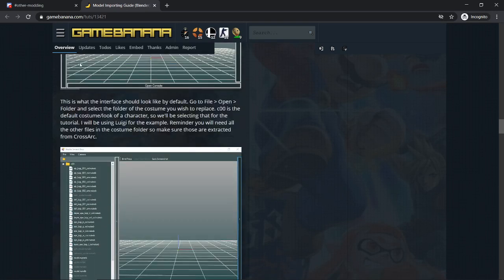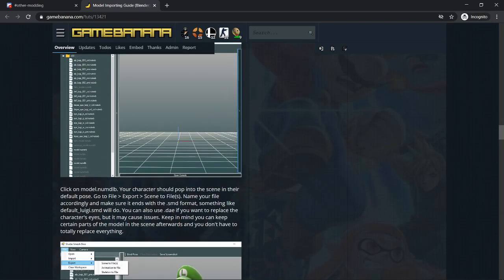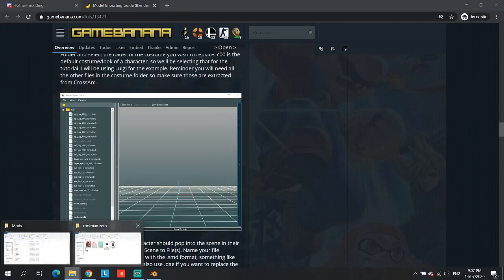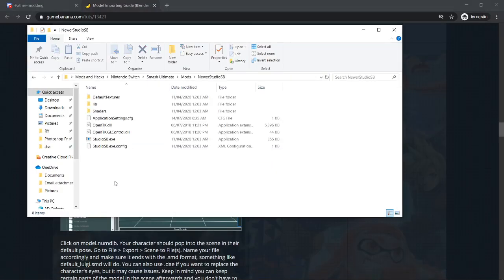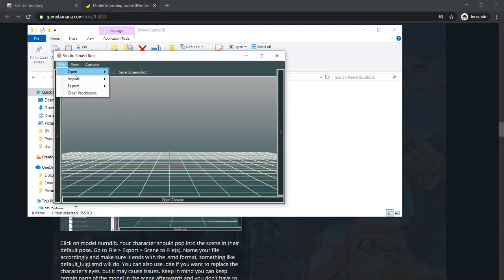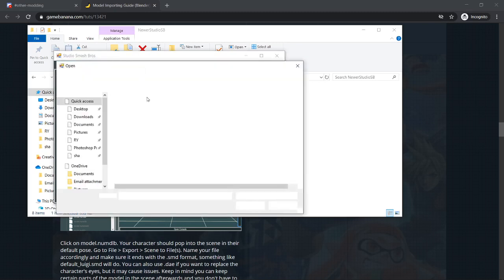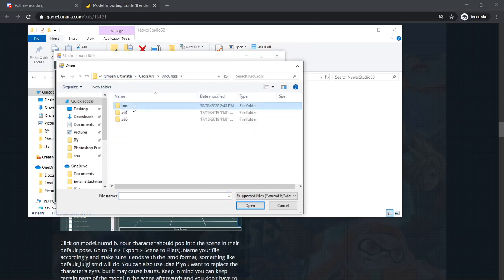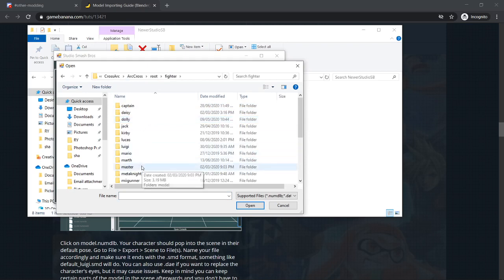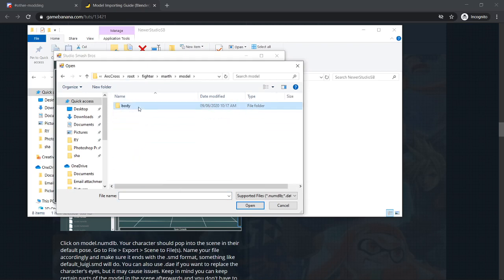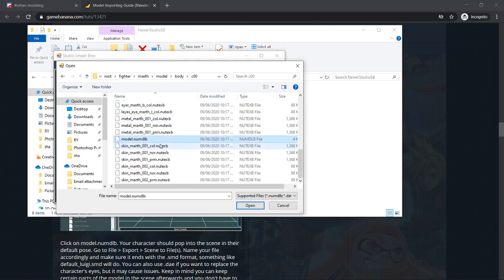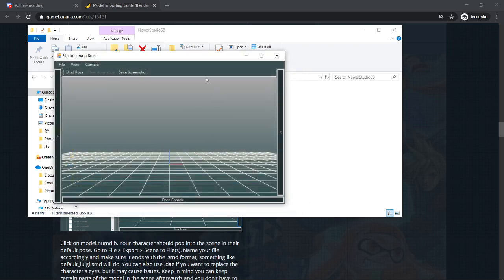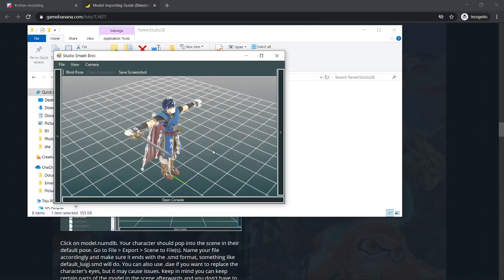So this is what the interface looks like. I'm not gonna explain everything, I'm gonna show it to you right now. Ignore why the folder name is called Newer Studio SB. So now we're gonna open the folder, open scene. We're gonna locate the character. So in CrossArc, fighter, Marth, model, body, C00, and then model.numdlb. And then here we have an anime swordsman.